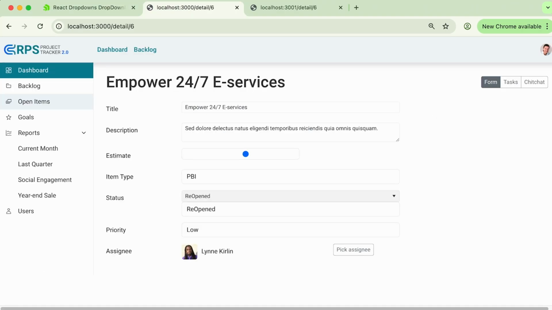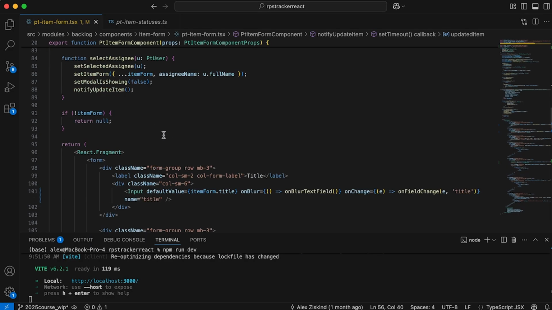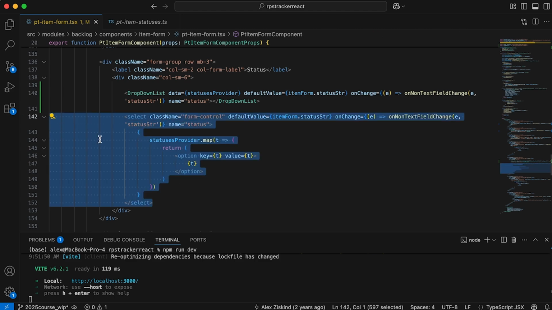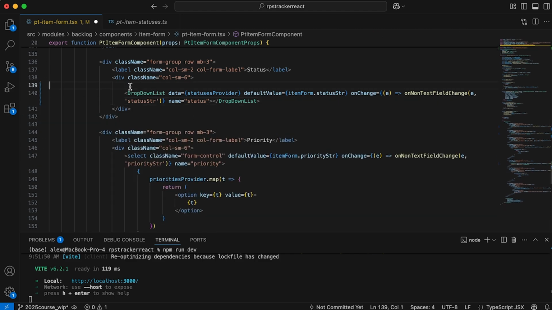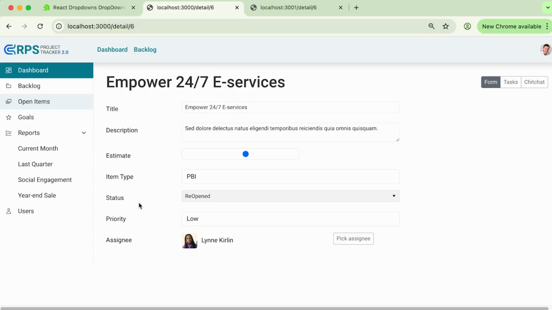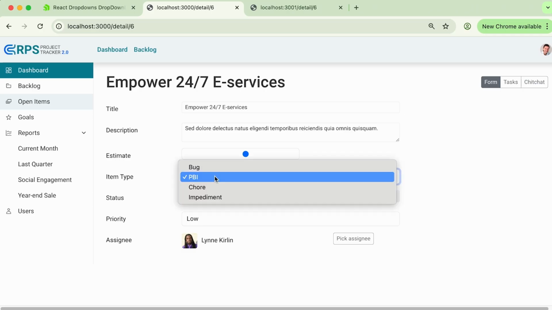To wrap up this lesson, let's head over to our code again, and we're going to remove the select. Now that we've replaced it successfully with the drop-down list, we can just get it out of the way. And let's have one last look. Here we go. There's the status field, and it's now a drop-down list instead of an HTML select.